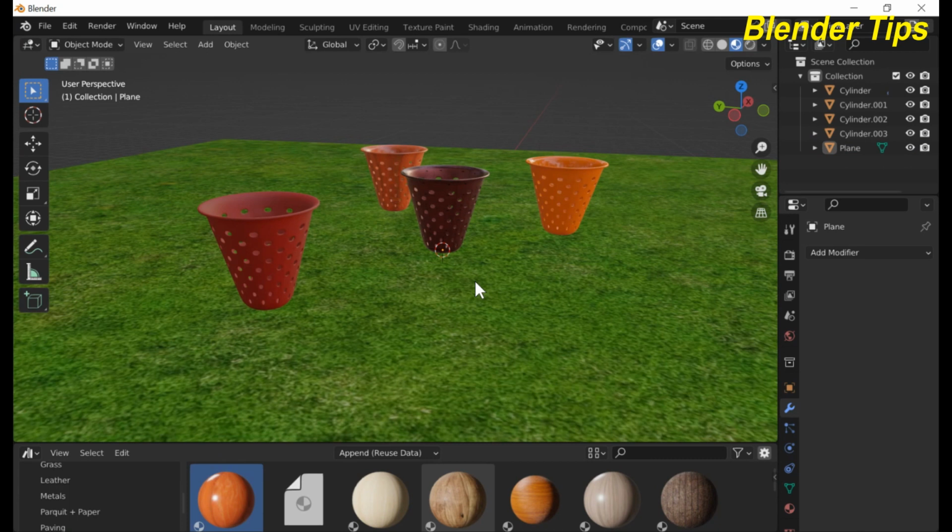Beautiful. So in this way you can easily create the basket dustbins and apply material by using the asset browser.